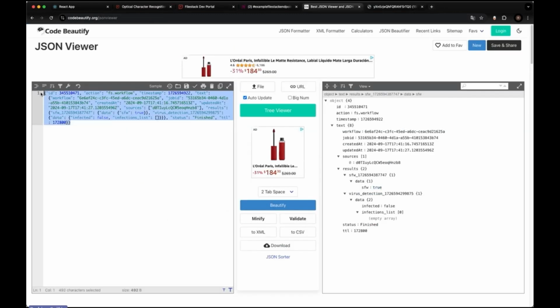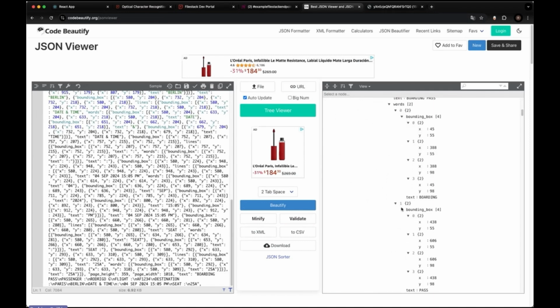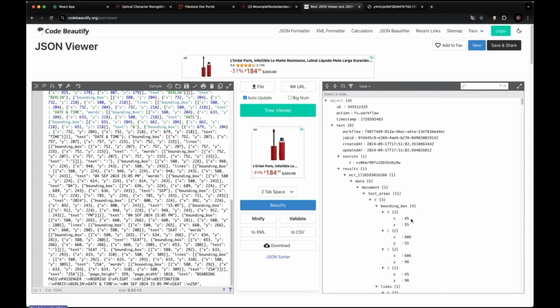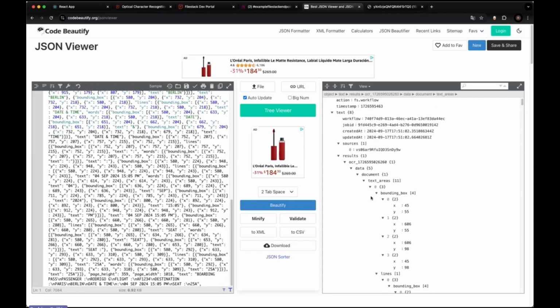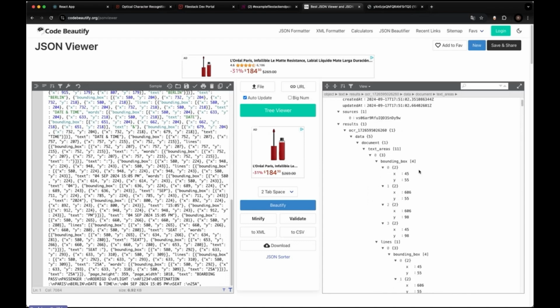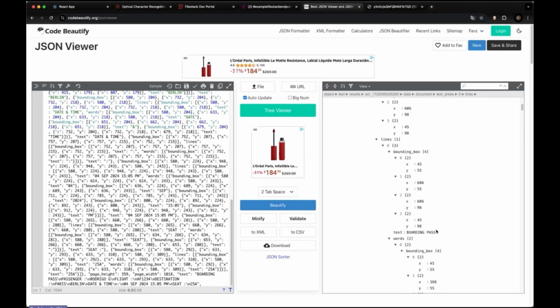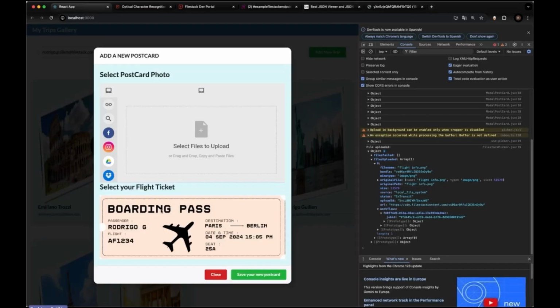Here it is. As we can see, we have a lot of information here, but this is working as I mentioned before. We are going to find the different text areas. In this case, we are going to find 11 text areas, and in each text area we are going to find different lines. In the first one, there's just one line, and the name is boarding pass.